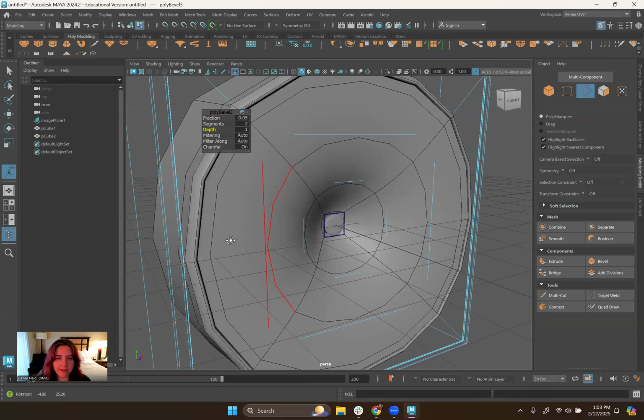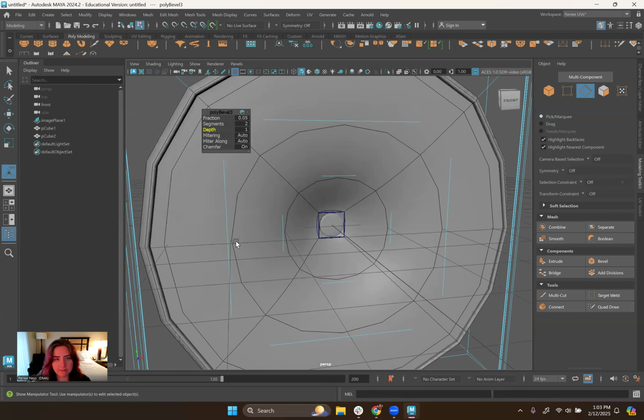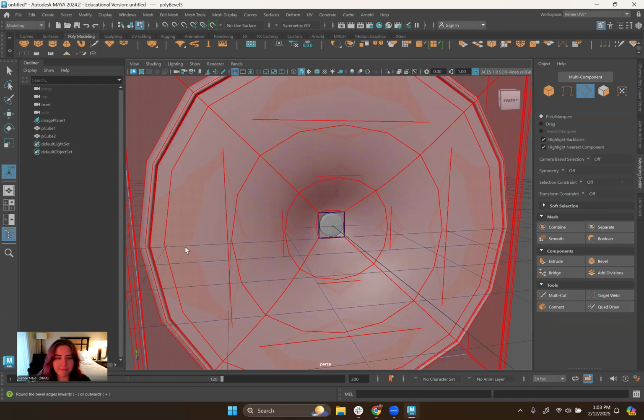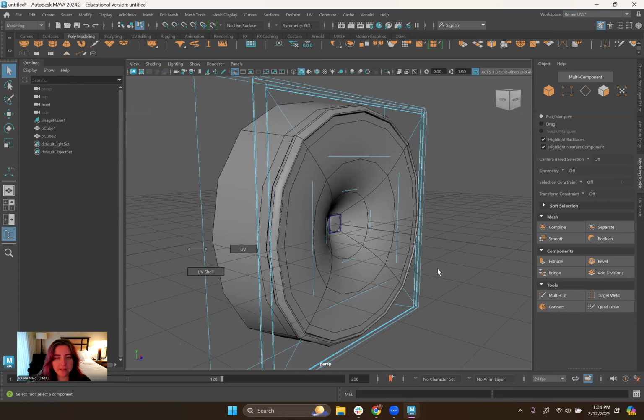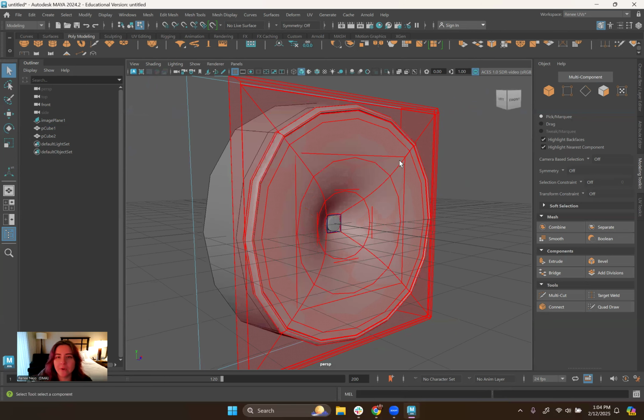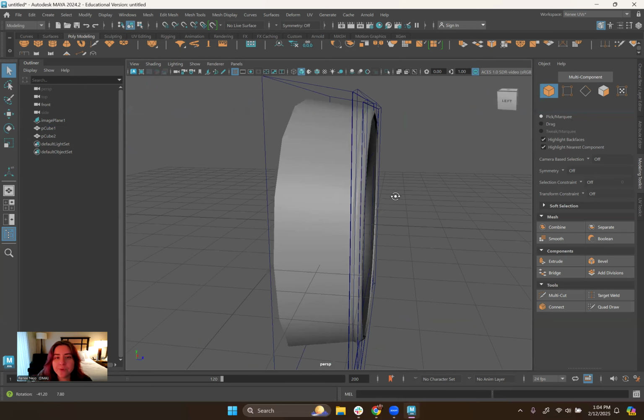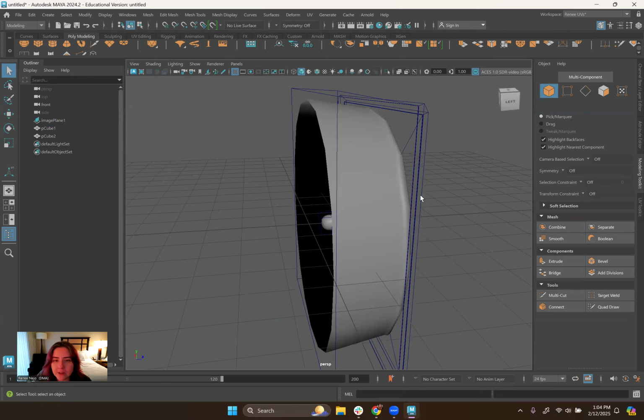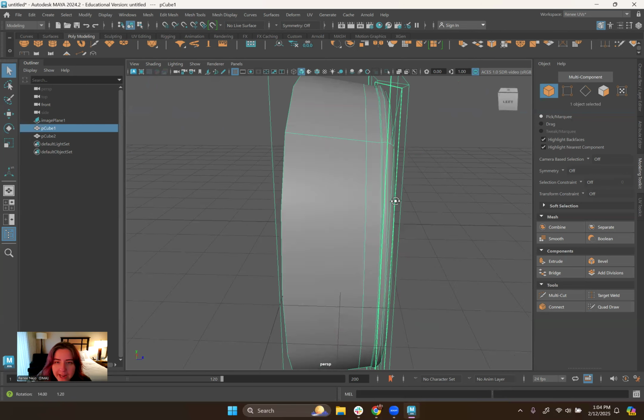Okay, why can I not pan? Oh geez, okay, my button's acting funny. Oh, I can't middle mouse click because of my mouse. It's fine. Okay. So, this will now give me a pretty decent little ridge around that edge now.